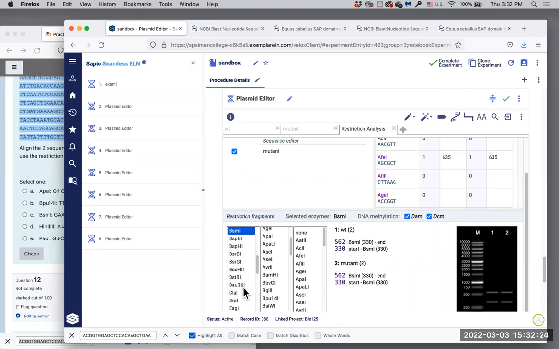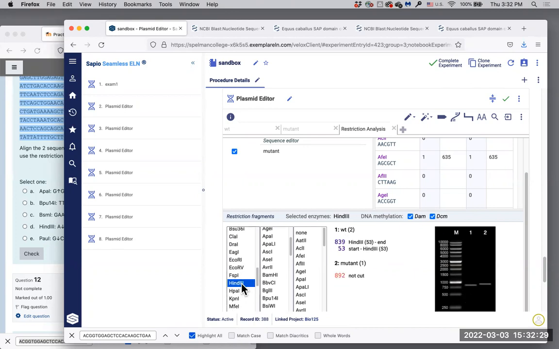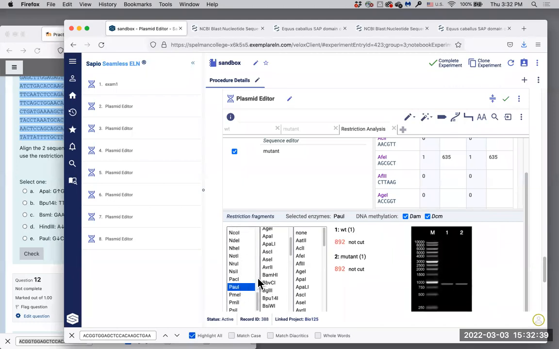The next one to test is HindIII, which is right here. Now we can see that there is a difference. Wild type has 2 fragments, mutant has 1 fragment. So HindIII is the answer. I can certainly go to PAU1, and as you can see, no difference. So this is how to solve question 11.